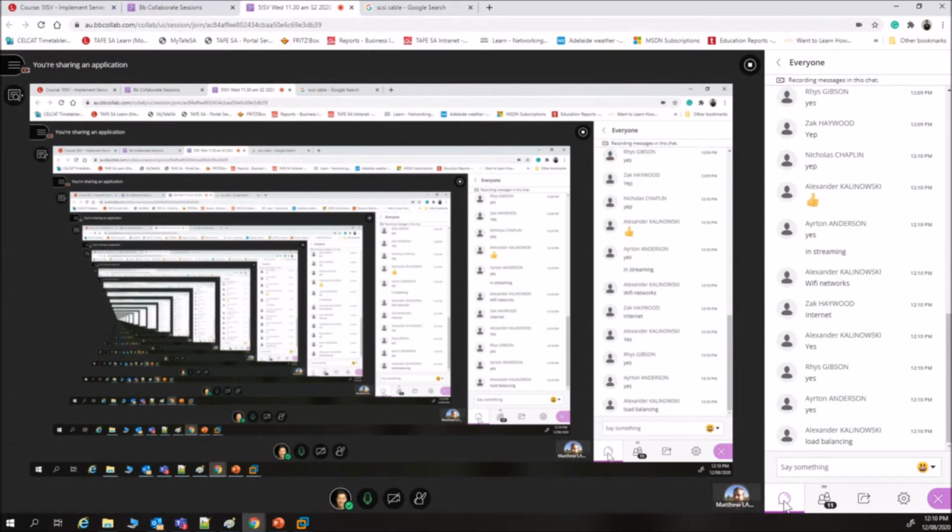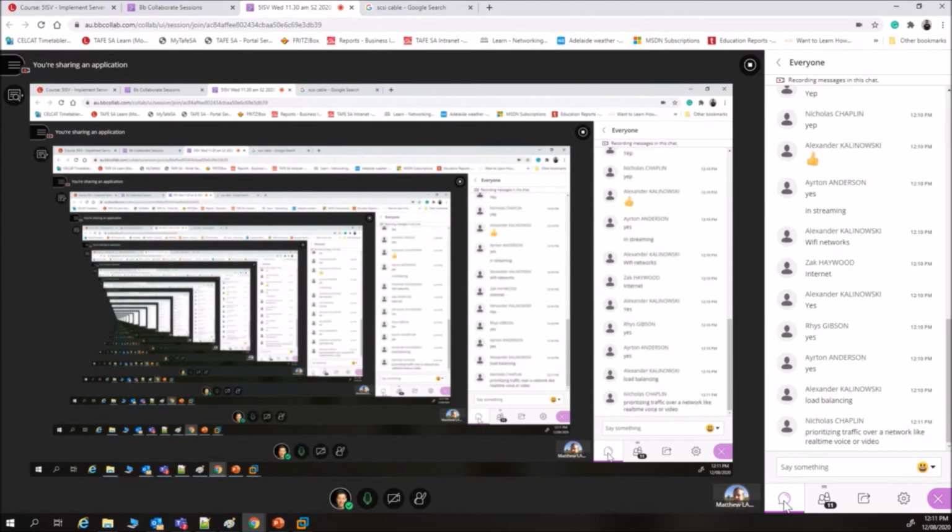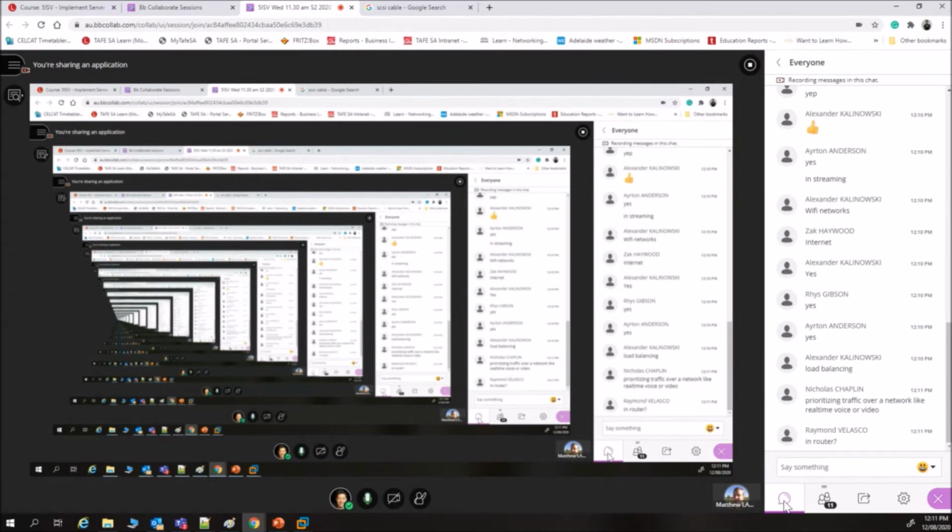Load balancing? It's not load balancing per se. Load balancing means you're spreading the bandwidth or the amount of work across multiple devices, ports, internet connections, etc. It's not so much that. But you're on the right track, as in if you've got limited bandwidth. Yeah, so Nick, you got it. So basically prioritizing traffic over a network, like real-time video or voice. In a router, in a switch, in every Cisco device, there might be a quality of service.